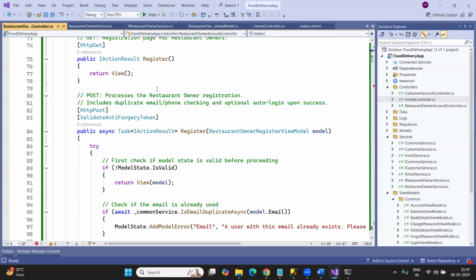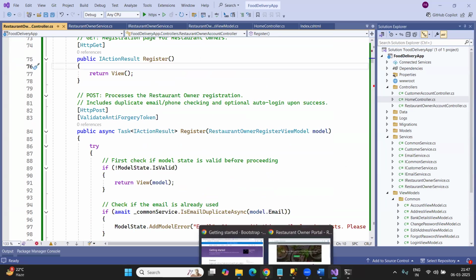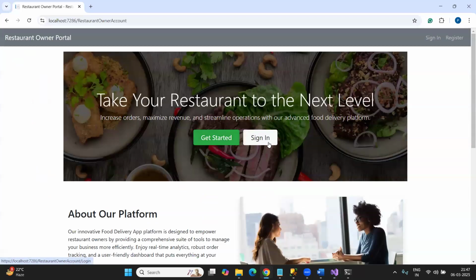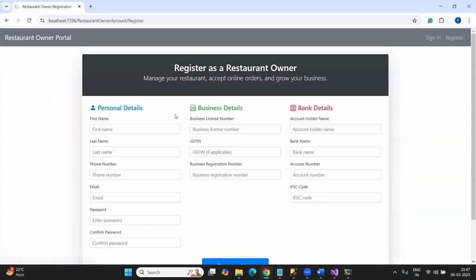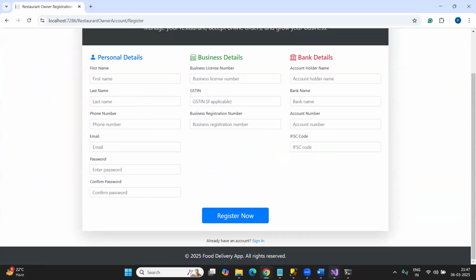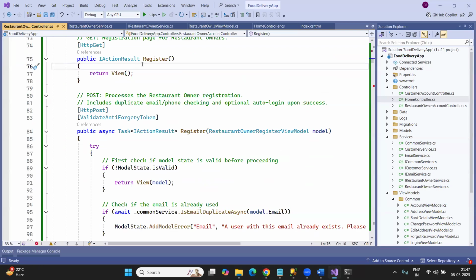Now, this is going to my register method, right? So the register method means it is going to open this view. Once you click on the sign in button, this get started page is opening. So this view is going to be rendered by this register action method.